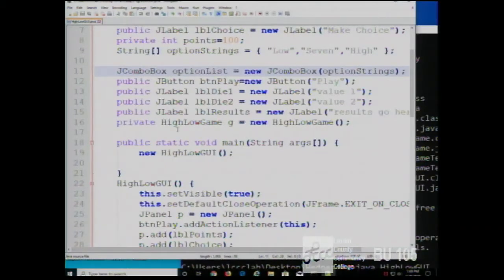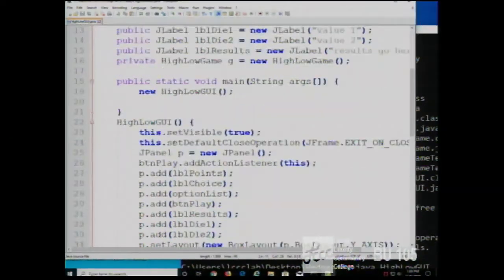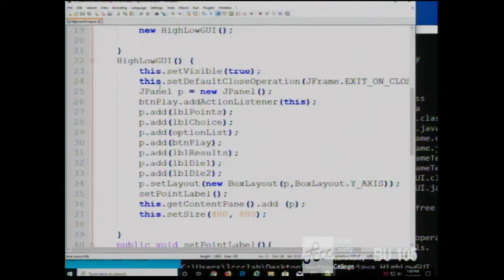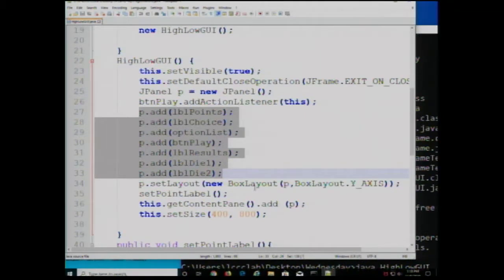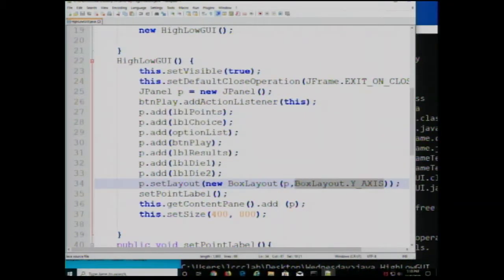And then I create my rules class, which contains the rules of the dice game. All right? I've just gone and created a panel and added everything to that panel. So by default, things are going to be stacked horizontally. However, since I set the layout to be along the y-axis, things are going to be stacked vertically.